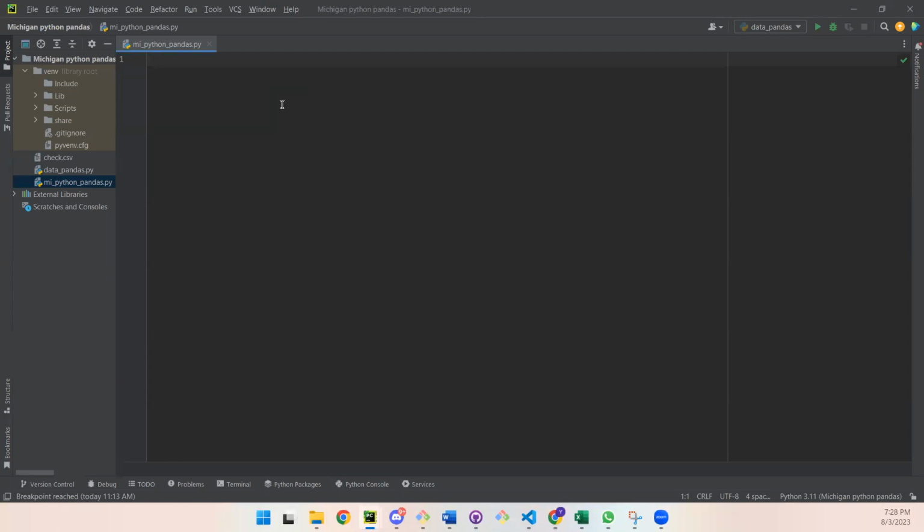But let's first write some code to show you what it looks like. So, import pandas as pd. This, of course, is importing the library. Now I have here, let's copy this real quick, this piece of code that is pretty standard. This is just a read CSV.